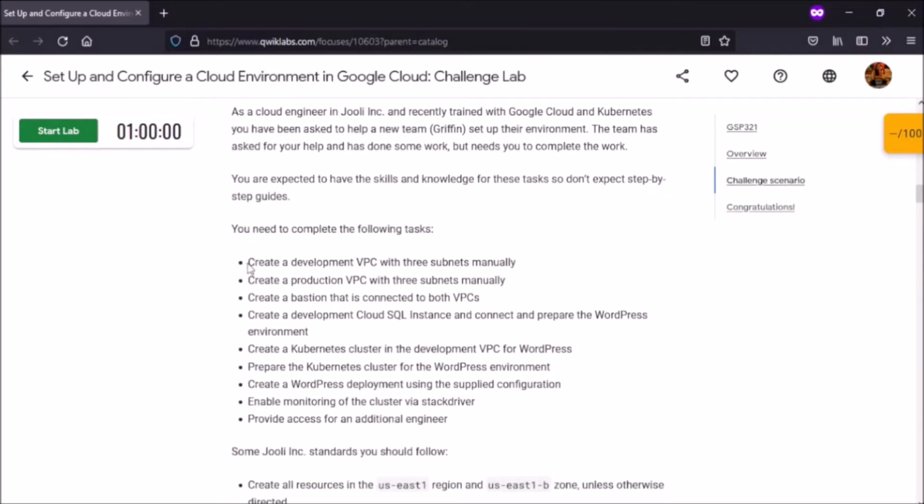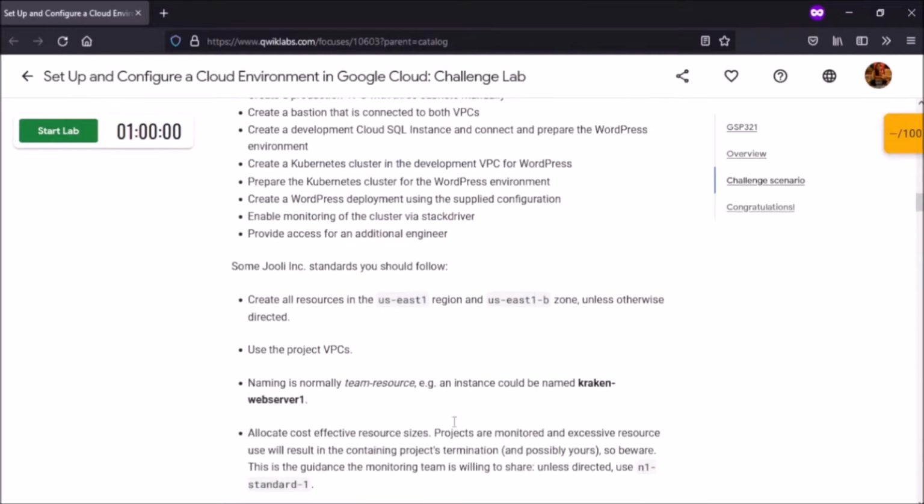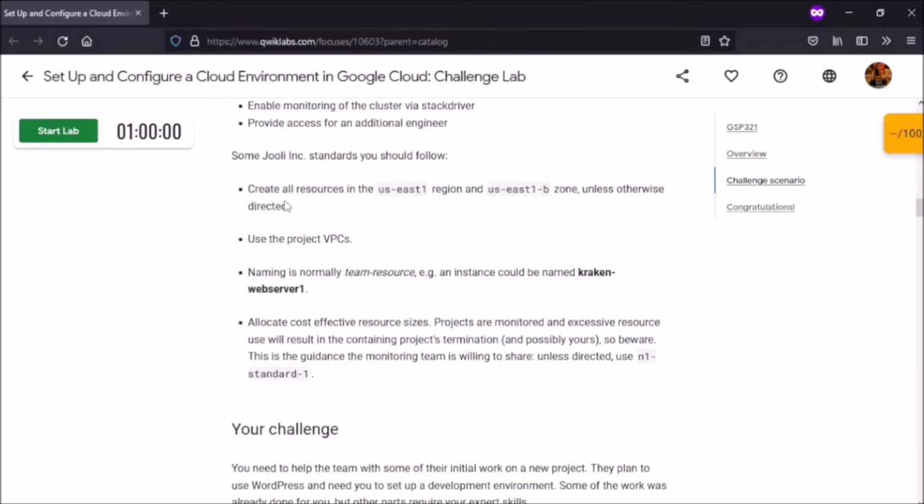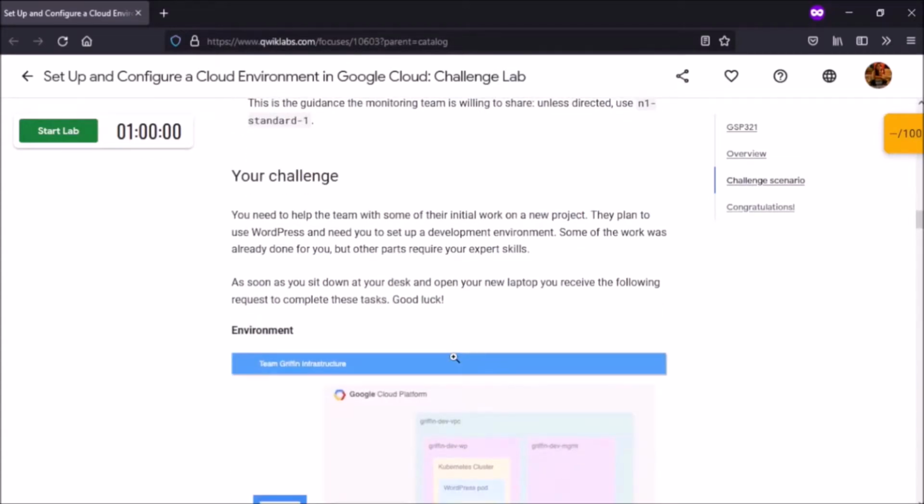Here are several tasks that are provided to you that you have to complete in this particular lab. You have to create all the resources in the US East 1 region and US East 1B zone by default unless and until something else is specified in the instructions. There are also a few other standards that are provided which are common for all challenge labs.